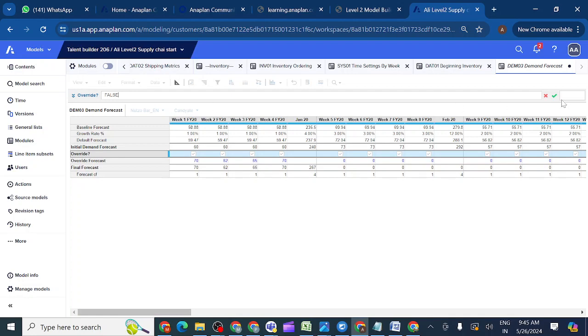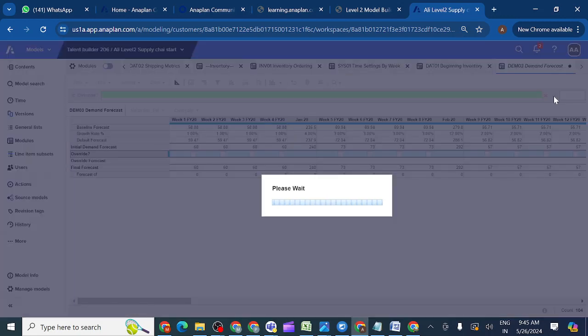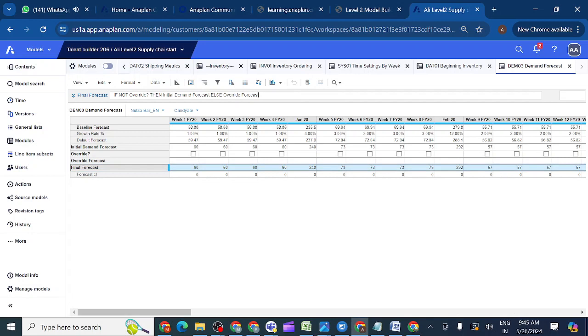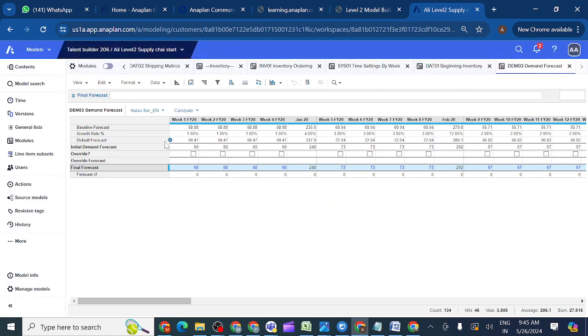You can see if I write false, simply it will get deselected. I will remove the formula, and then I will apply a formula. For number-formatted line items, or any format, you can write any number in the formula. For example, on the final forecast line, I want to make all of these values zeros. You have all these values, something like 60, and I want to make all of them zeros.